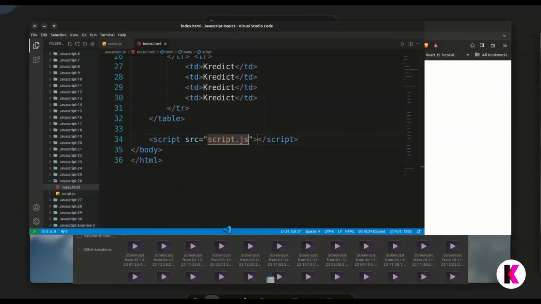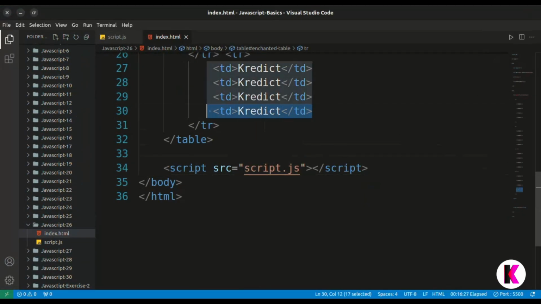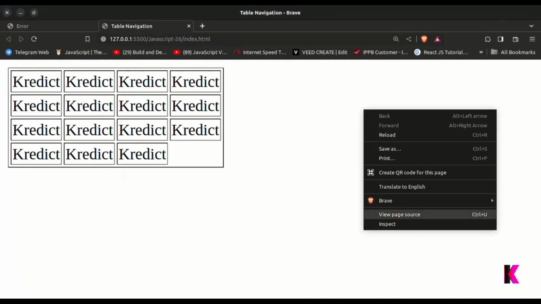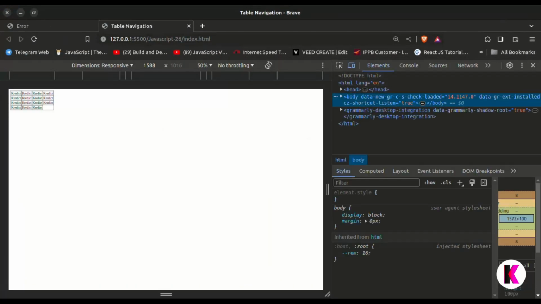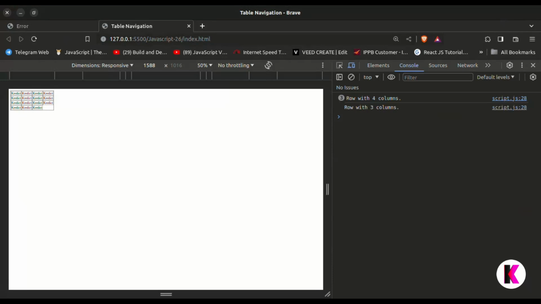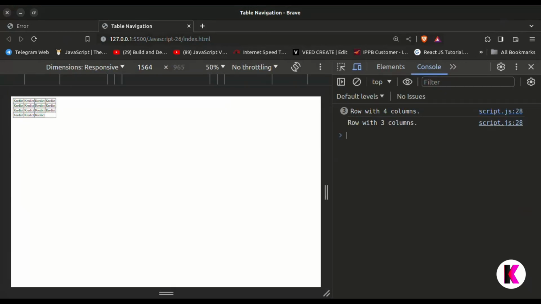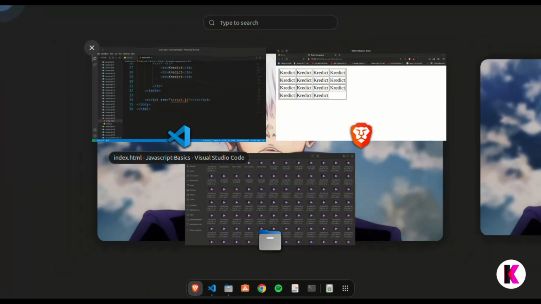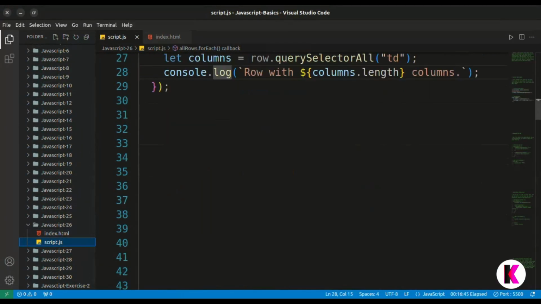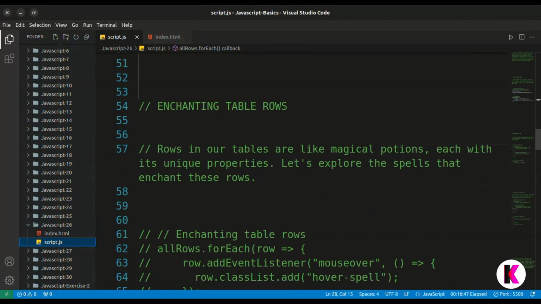If I change this row like here, so you can see in the console we have 3 rows with 4 columns and 1 row with 3 columns. I hope you are getting this. Let's move to the next. So now we will see adjusting table rows.